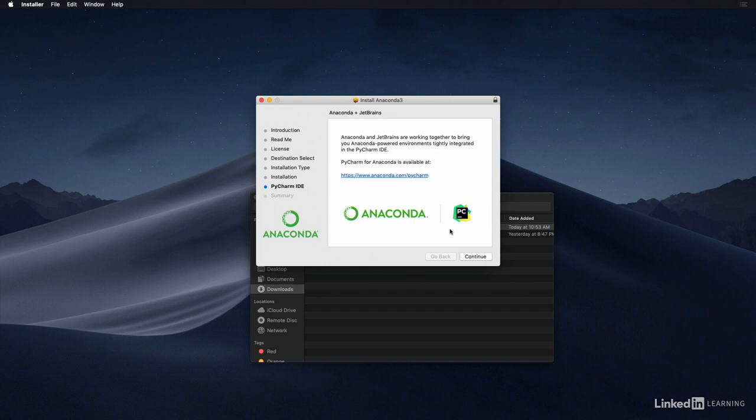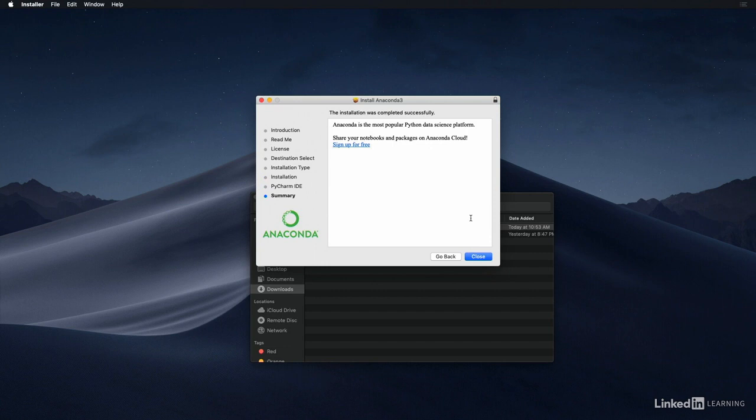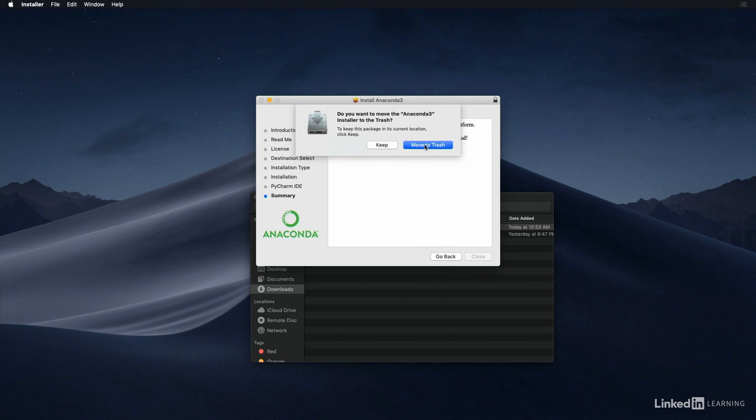Great, we're all installed here. So let's go ahead and click continue. And let's hit close. You can either keep it or move to trash. I'm going to choose to move to trash.